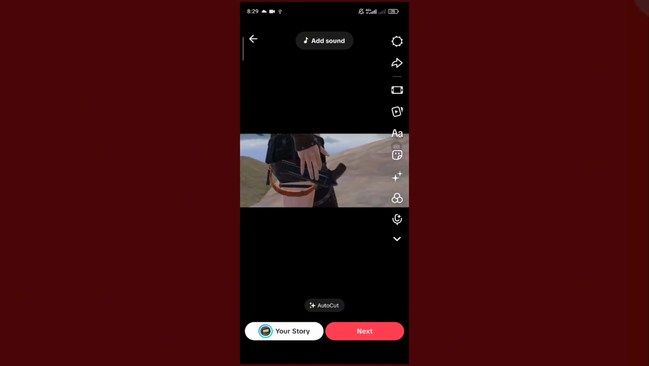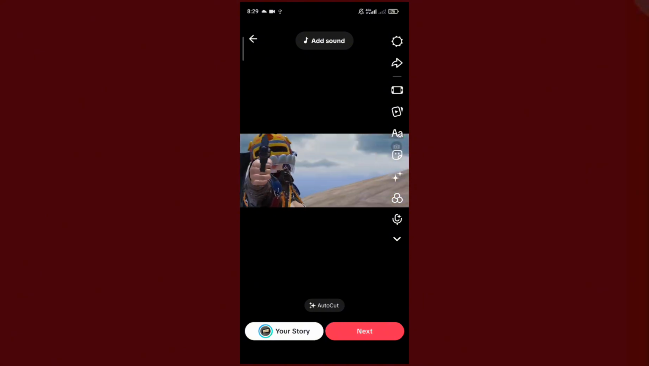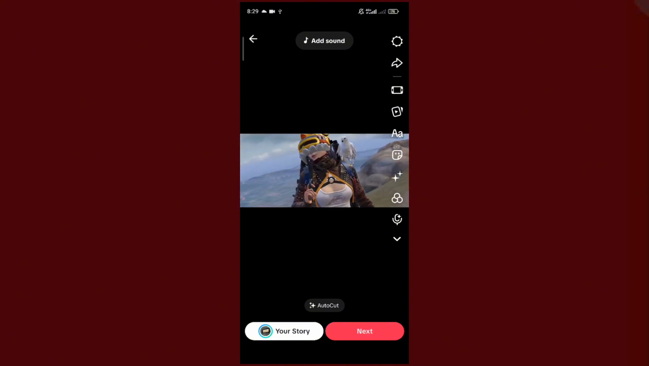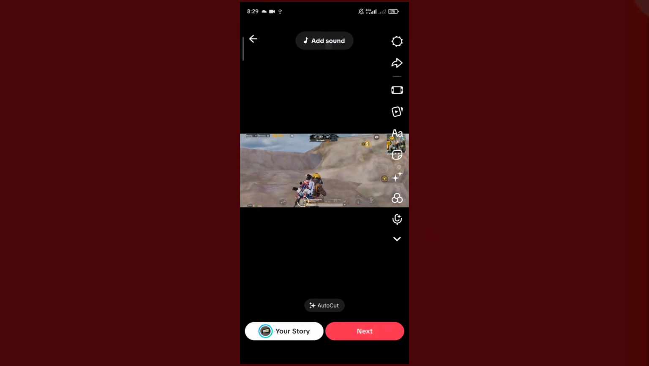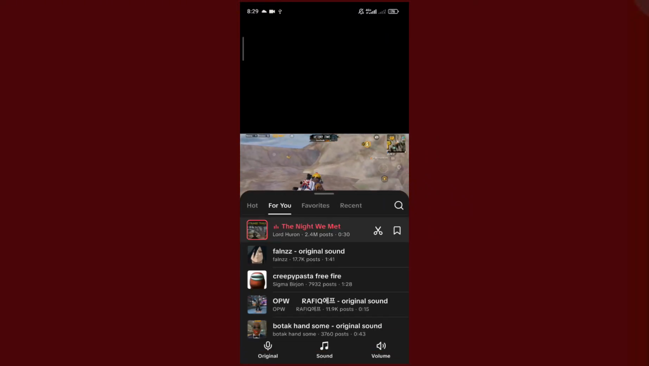I want to remove the original audio. It's very simple. So you can just select on add sound. Click on that. Now select on the volume.